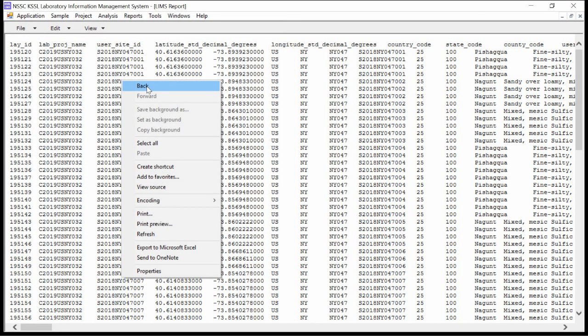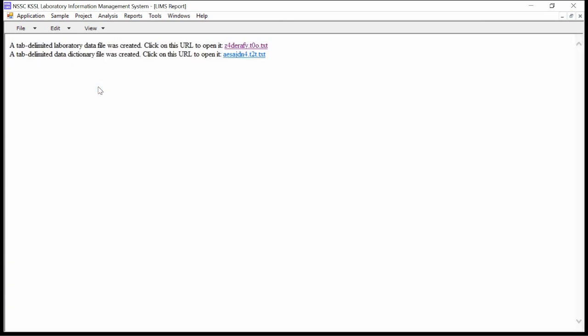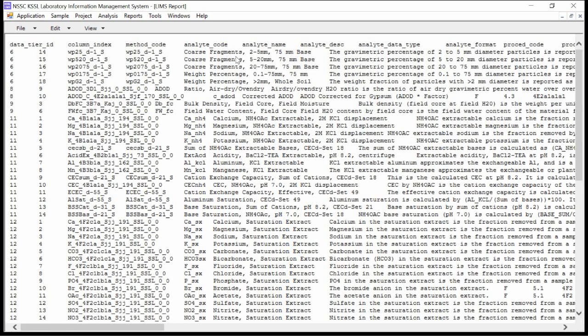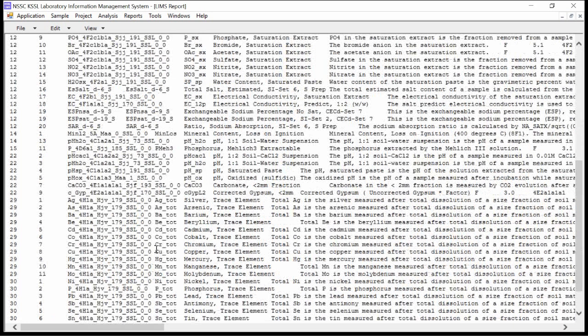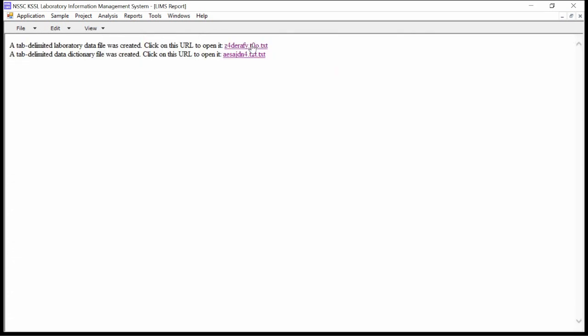To get back to the original window, I just right-clicked on it and clicked back. And then this file down here is the data dictionary that goes with it. It explains each of the column headings, analyte code, name, description, but it goes with this file, explains the laboratory data file. That makes my heart happy.